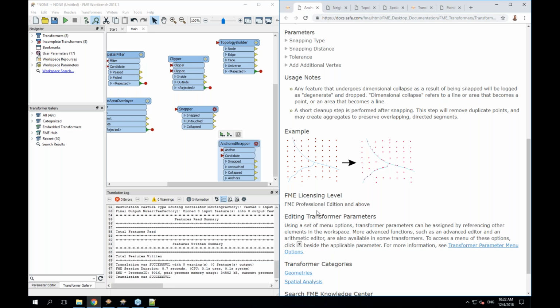Someone says, is it possible to snap a line to points? Yes. Make the points the anchor, and then snap the line to it.